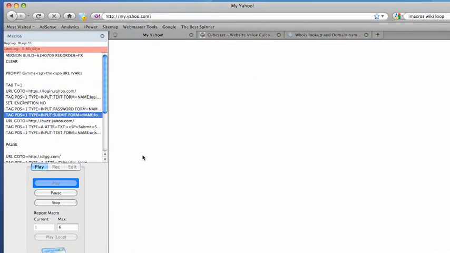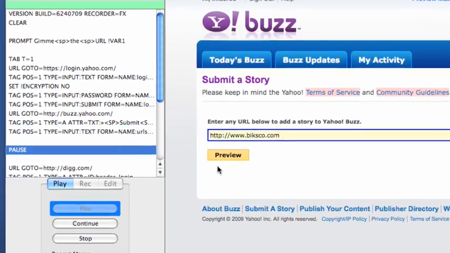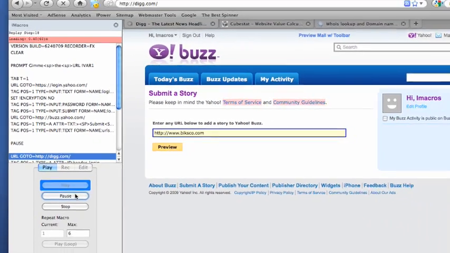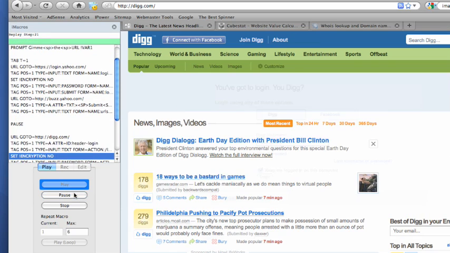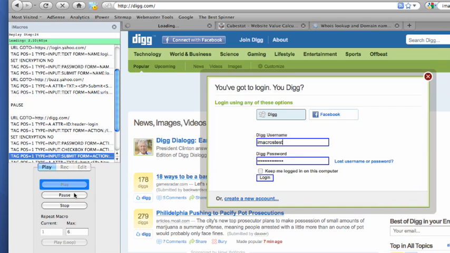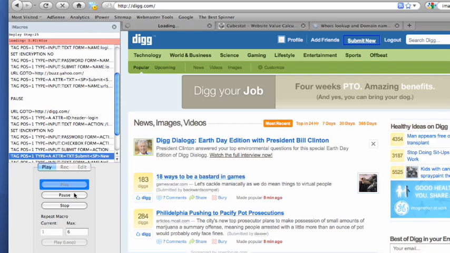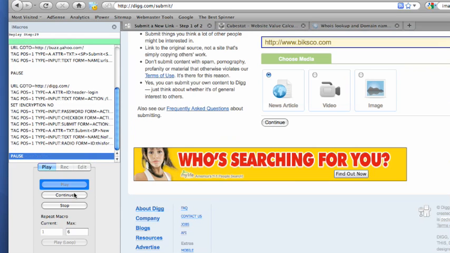Okay, here we go. And bang, here you go. I didn't bother doing the preview. It goes to another page to do the final submit, and there's a capture after this, but I just want to show you that it entered it here. And now, once that's done, let's go over to Digg, log in with my account. And bang, there you go.